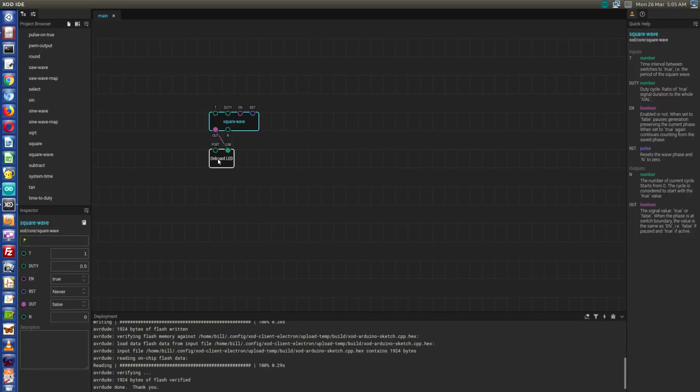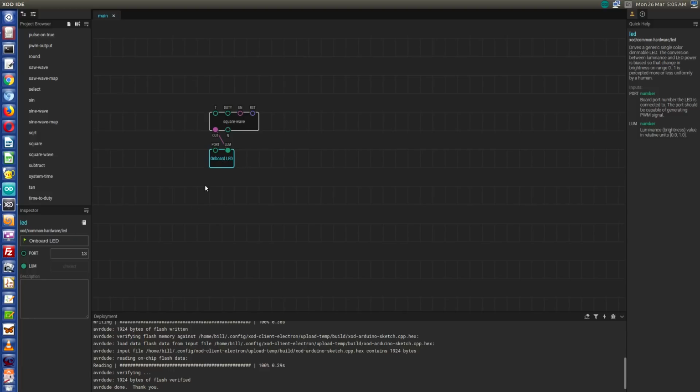Now if you go back and look at the LED, you'll see that the only thing I have here is the port. My luminosity is now being controlled by the output of the square wave. So I can't put a value here because this is going to control it. And so now what I'll do is I'll save my program. It's a good idea to save my program.